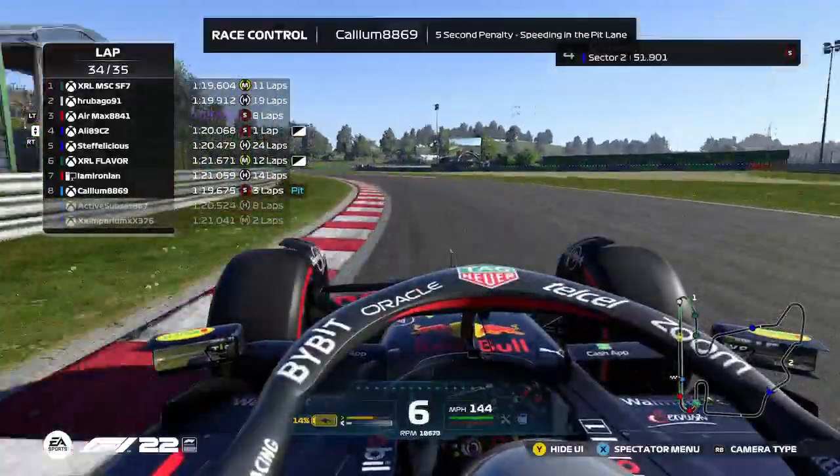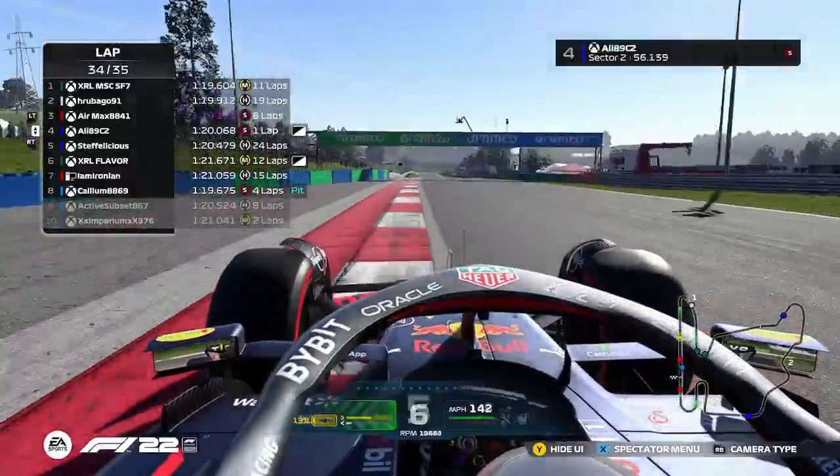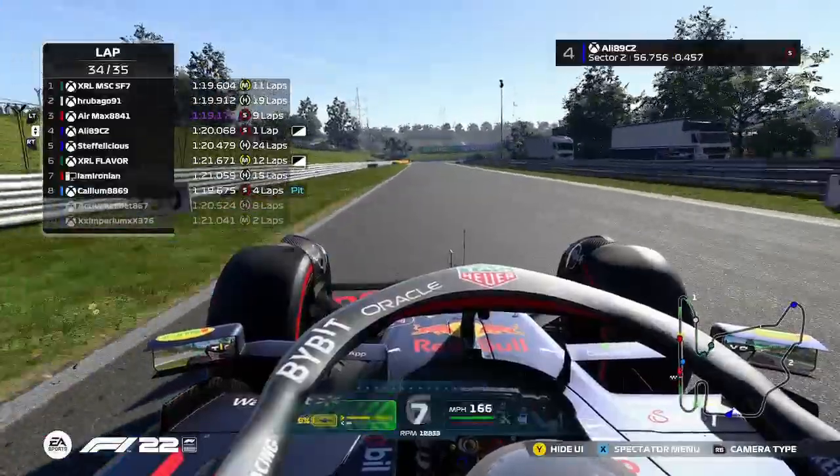Callum, 5-second time penalty, speeding in the pit lane. Just finish the race, Callum. You guarantee points. Don't retire in the pit lane, for Christ's sake.